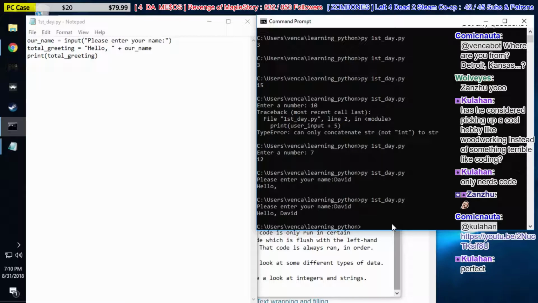Okay, so let's see here, a syntax error, huh? What line is it on? It's on the total greeting equals apostrophe hello comma space apostrophe space plus space our name. Okay. Are you using the same kind of quotes on both sides? Oh, I didn't put a quote on the end. Oh no, I don't need to put a quote on the end of it, do I? No, you don't, because it's already there.